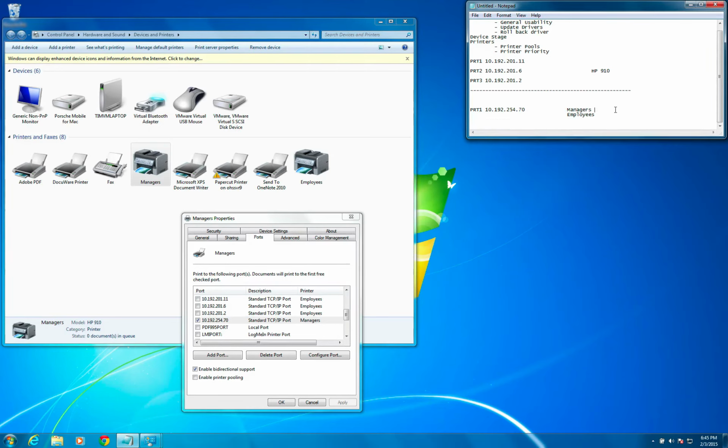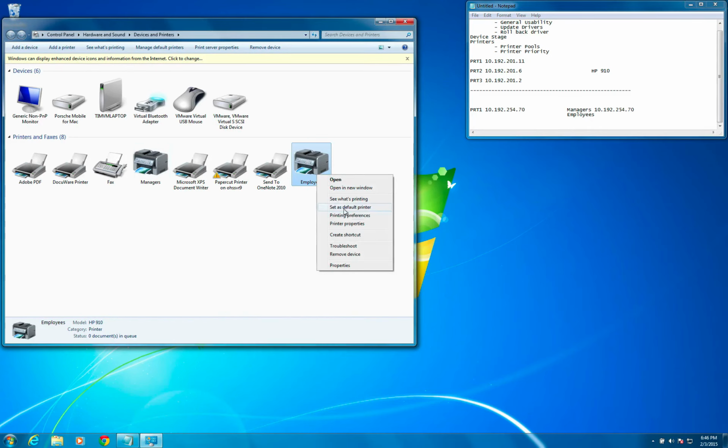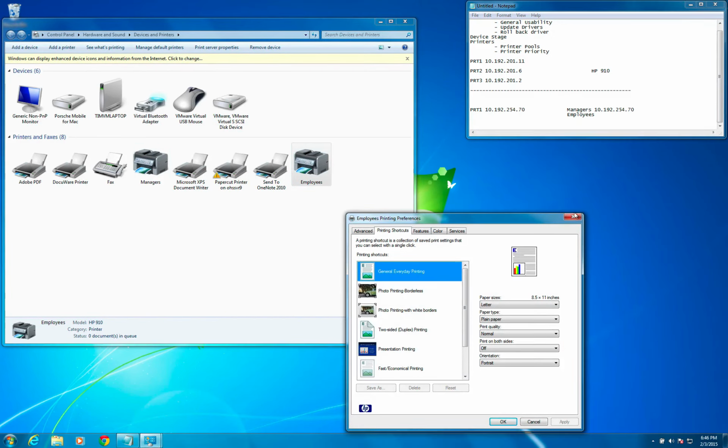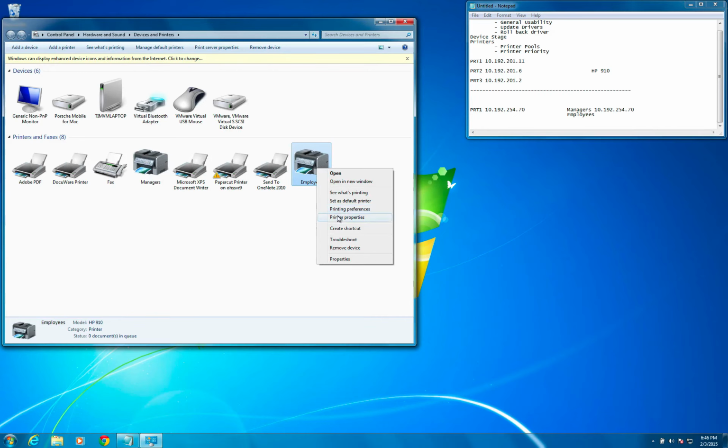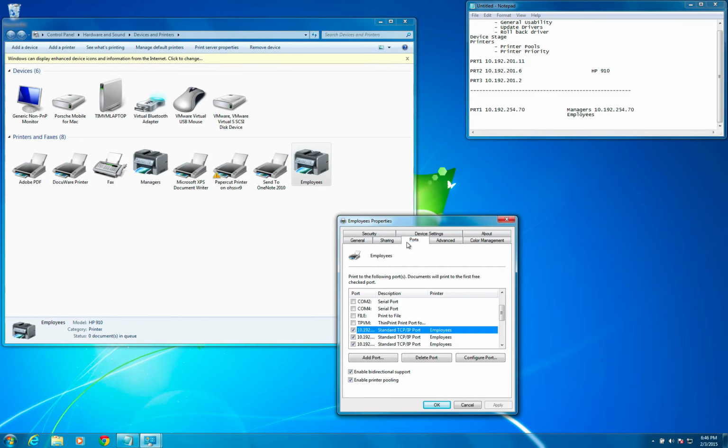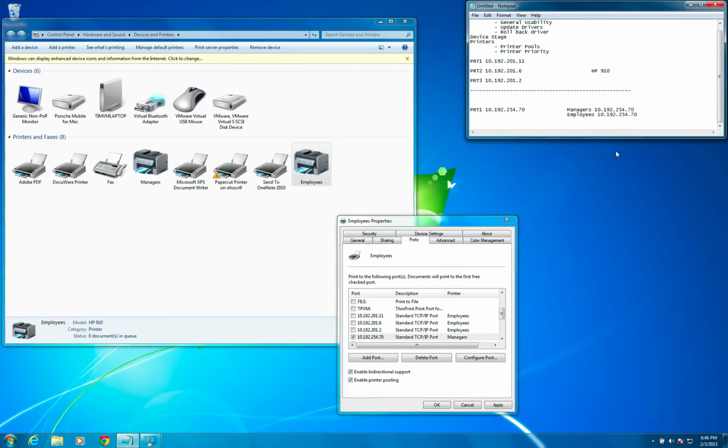So the managers printer will point to 10.192.254.70. And the employees printer, excuse me, will also point to 10.192.254.70. So that's the first step.